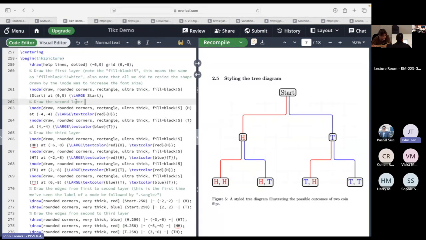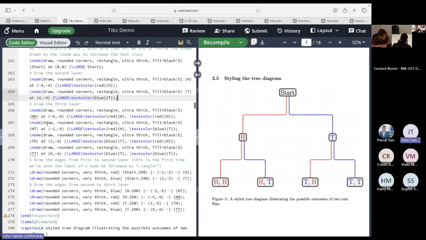Now this is for the second layer, so I'm pretty sure I gave them all exactly the same options, but you can see that I made the color of the text of the H red and the color of the text of the T blue. And then I just did exactly the same thing here. So same options, but now we've got H's and T's sometimes in both. So that's for this node here.